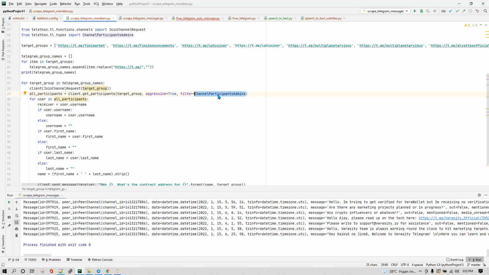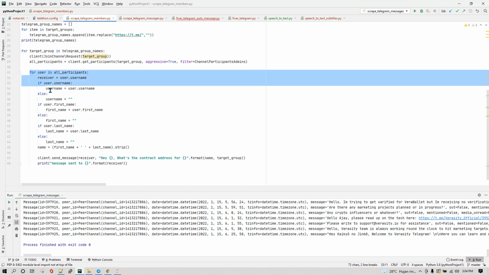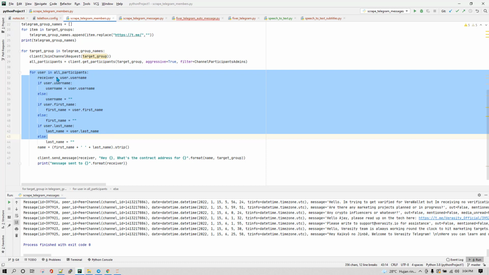Okay, so what this is going to do is result in filtering only the admins. We don't care about any random channel member or group member of that group. We are interested only in admins, so that's why you need to put this filter here. Next line, it is just finding usernames.